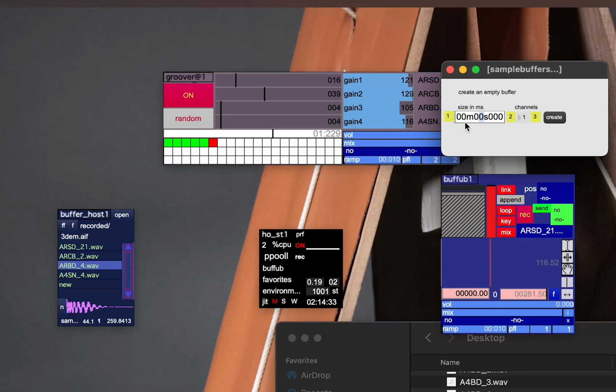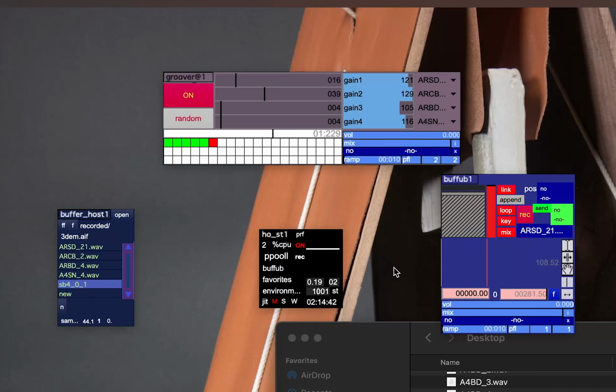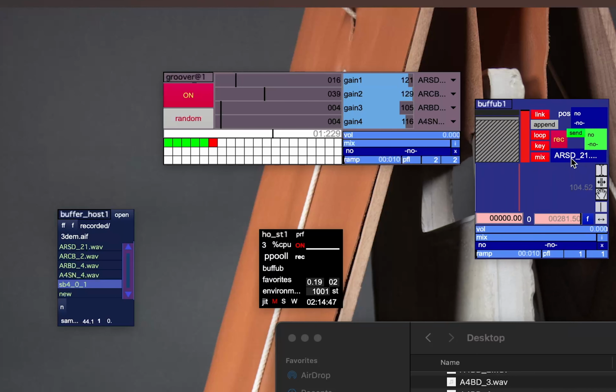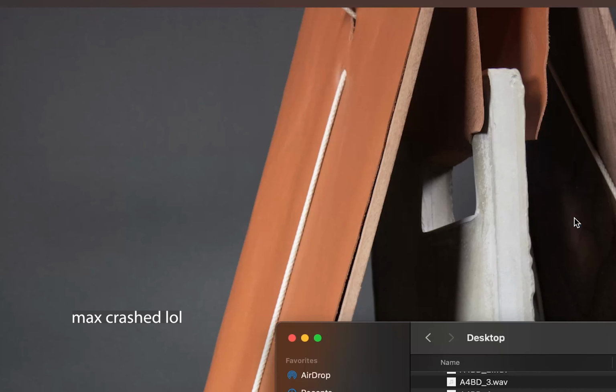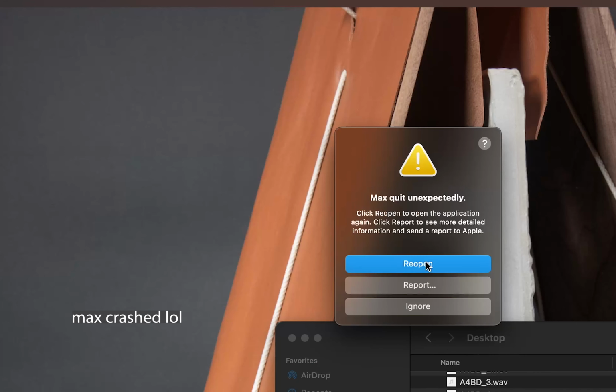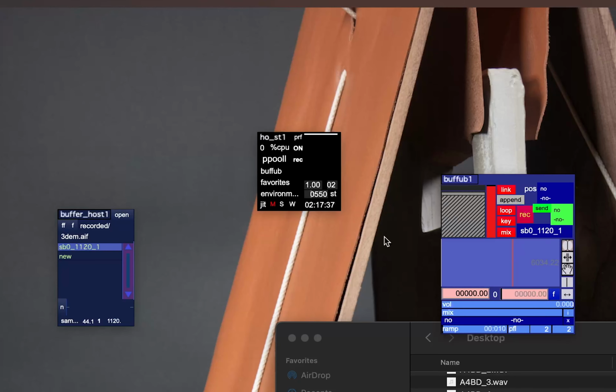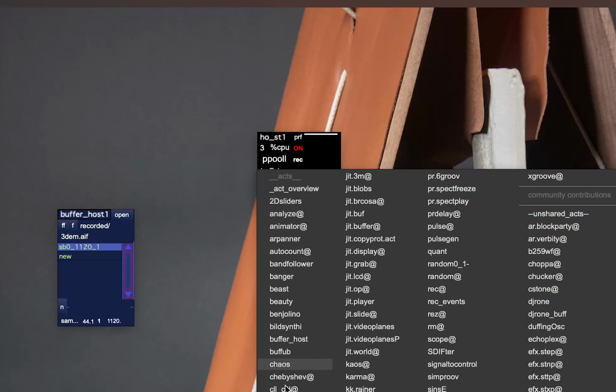I'm going to make this 5 seconds long. Add zeros until it's 5 seconds. Create. And this is our new buffer here. Then BuffUb works in a way that you choose here the buffer that you just created, or however many seconds you want. We're going to choose our buffer here. Make sure our audio status is on. Now we need to open in.